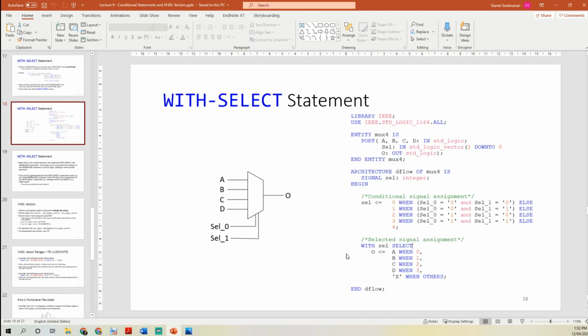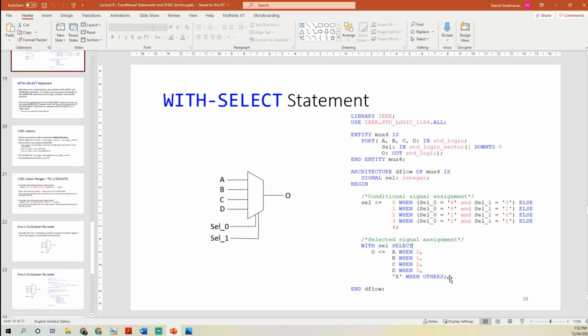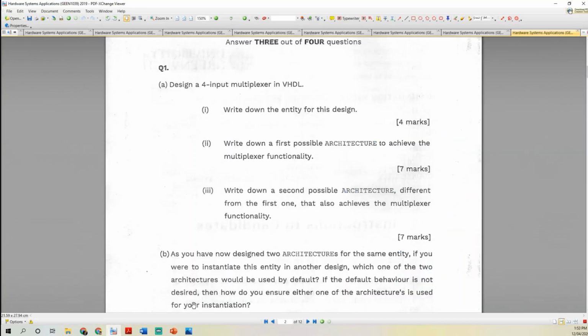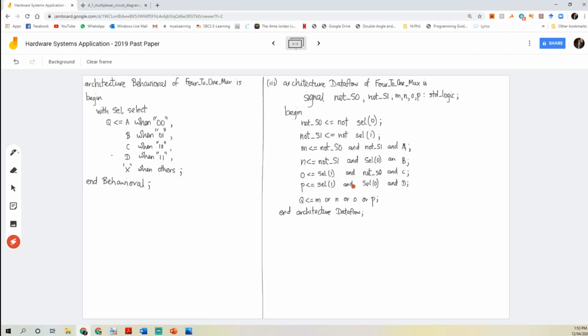What we have to do is write one high-level abstract design using either this method or this method, whichever one you're comfortable with. And for the other 7 marks here, we are going to have to write this gate level design here, which is our data flow architecture. All right?